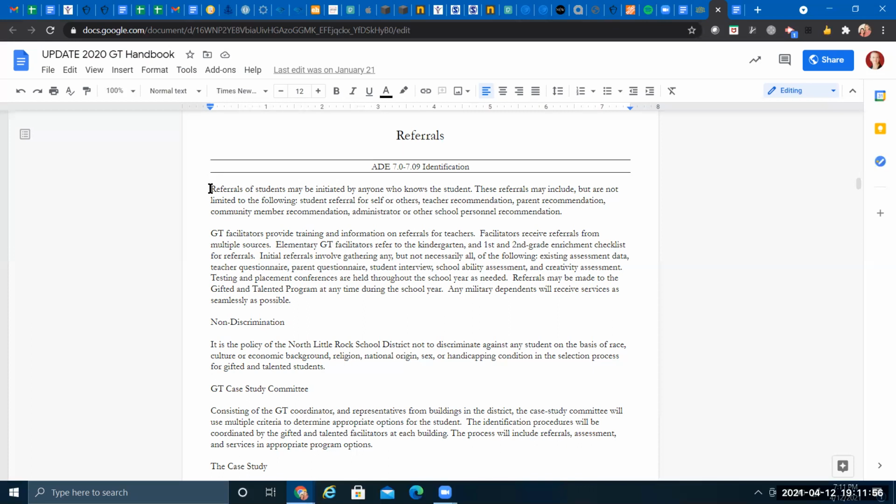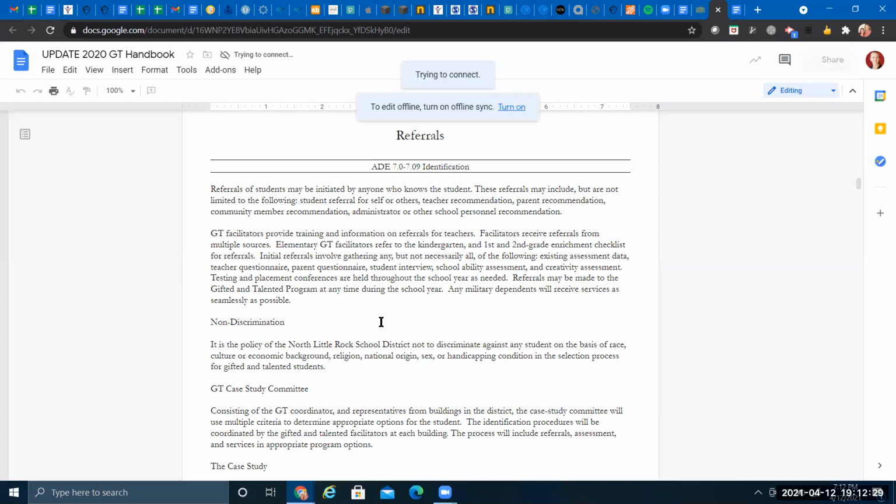Usually for teacher referrals and even for parents, we say the teacher has to get to know the child because they have to fill out a form and give information. And if it's the first day of school, the teacher's not going to give very good information about the child. So we try to give some time there so we can get good and accurate data. But the GT facilitators provide training so that the teachers can learn about how to refer and what I am looking for. But we do receive referrals from multiple sources.